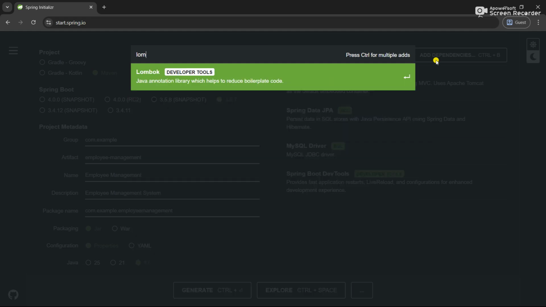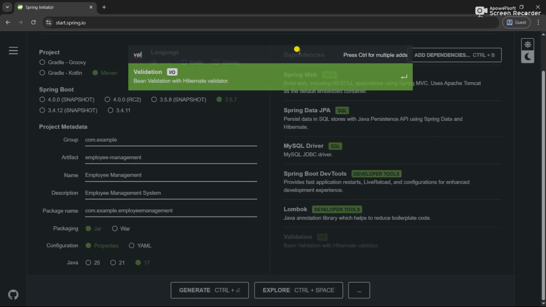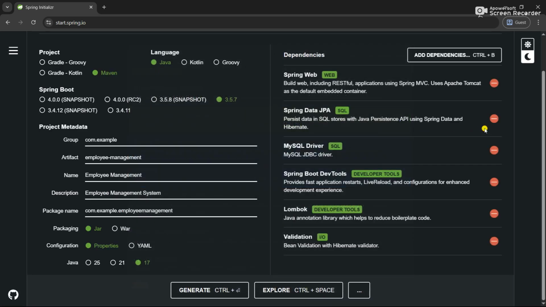Then we will add Lombok, for reducing boilerplate code. We are using Lombok for getters and setters that we will create in the entity, since boilerplate can cause issues. We will add validation as well. These are enough for now, and if we need anything further, we can definitely add it into the pom.xml. So let's generate the project.